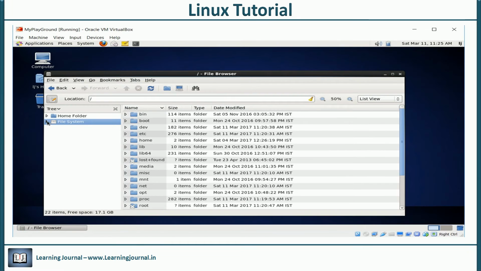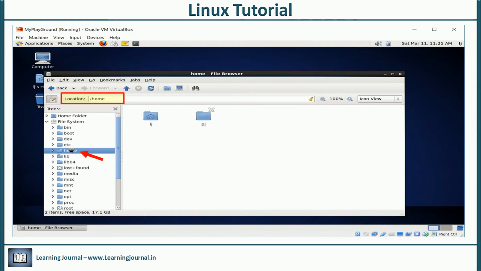We have a directory named home. It is present in the root directory. Then you can see these two directories. This one is the home directory of user LJ. And this one is the home directory of user PJ. So, every Linux user account gets a directory here. That directory is called home directory of the user.